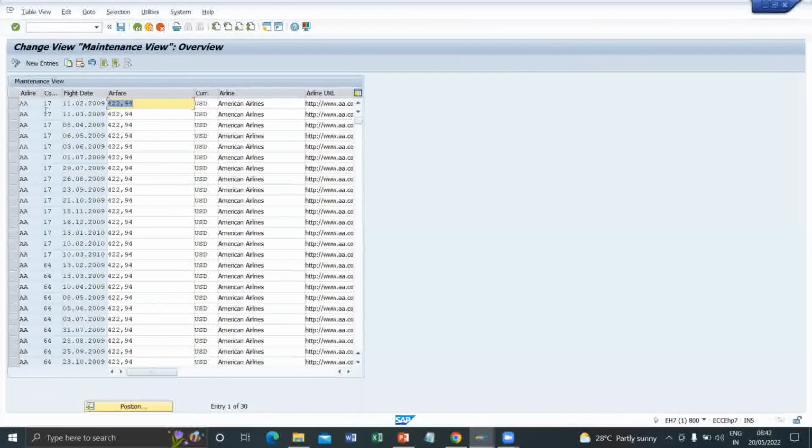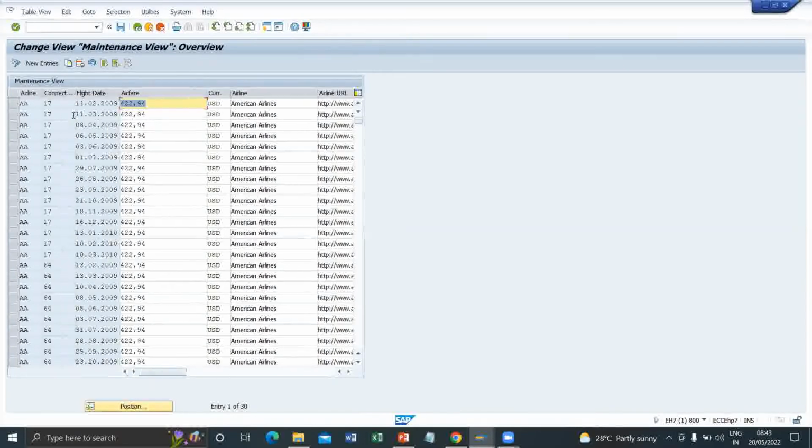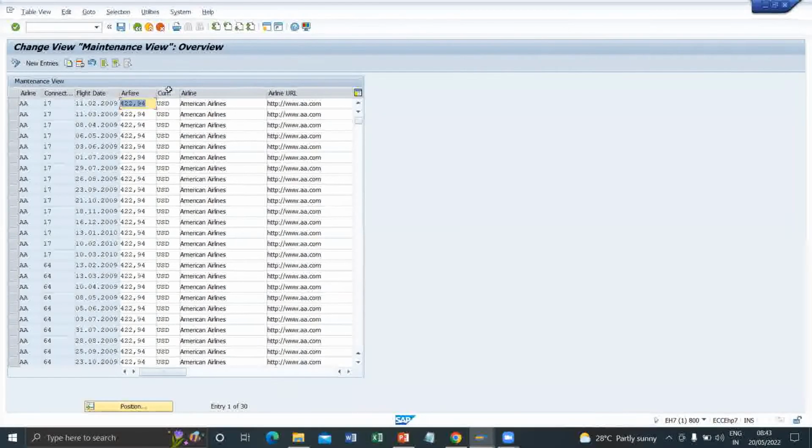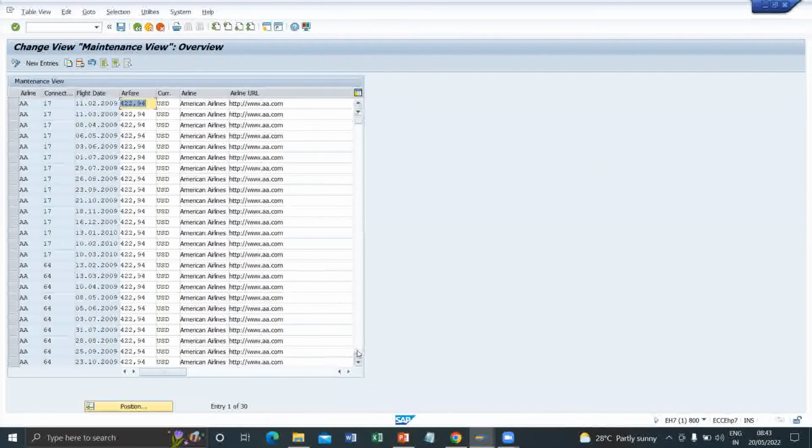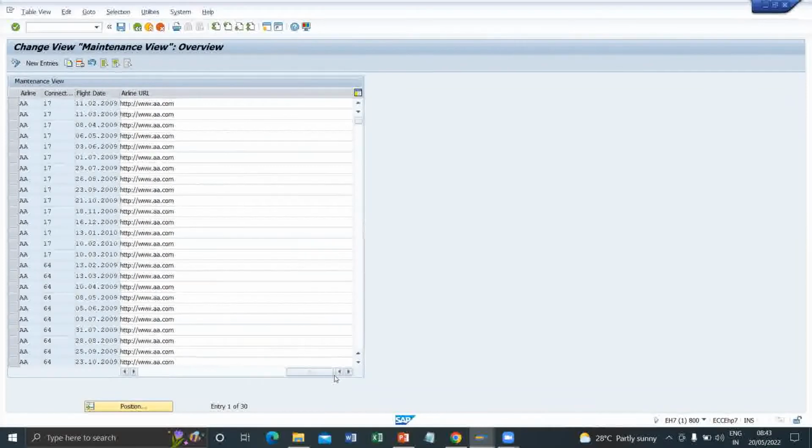These 3 will not update because these 3 are primary keys. Client anyway it will not display, even for any of the tables client will not come. So total we have 4 fields now along with client. Airline and connection flight date will come. Airfare, currencies, if you want to update, we can update. If you click on save, data will automatically save in the database. Data will be distributed into the databases.